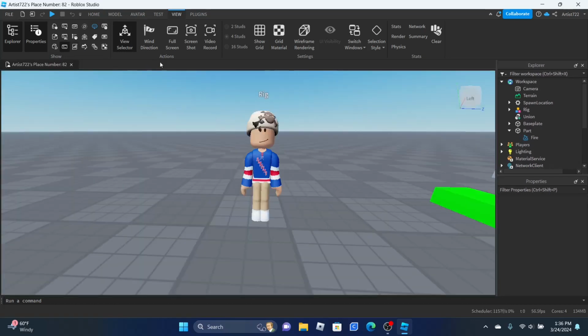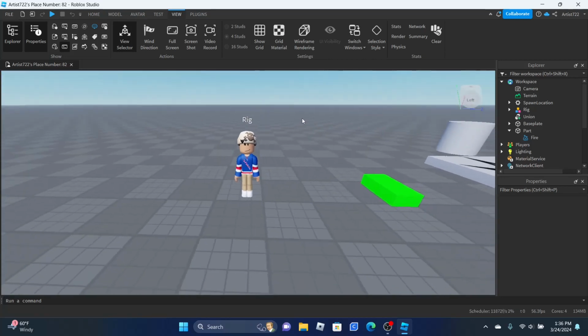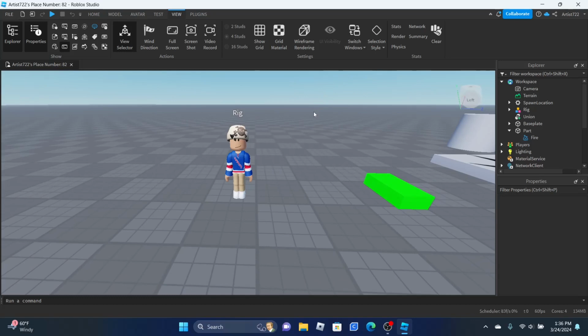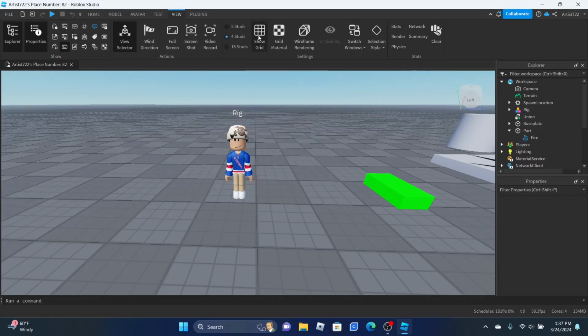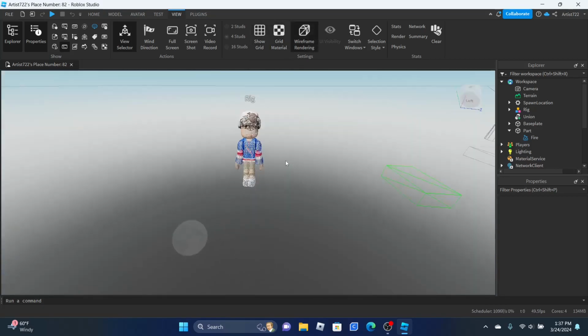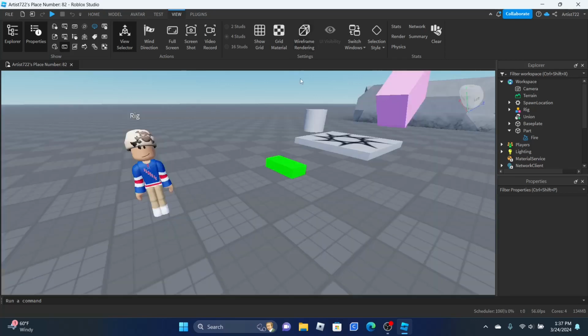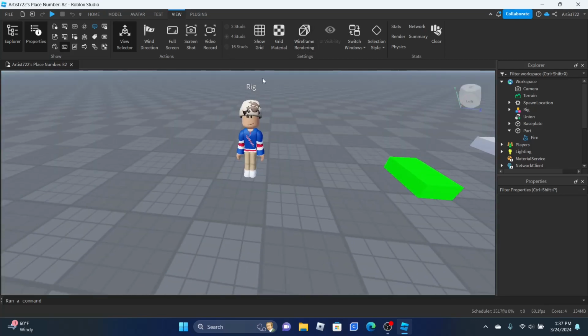Got script performance. You can test wind direction. You can make it full screen. You can screenshot, record videos in here. If you have UI on the screen that's in the way of you building, you can click UI visibility and it will make it invisible. Grid material, you can show the grid. There's wireframe rendering. Don't use that too much. But yeah, you have stats, network, render, physics, all that. You don't touch that really much. You don't touch a lot of this stuff unless you actually really need it.